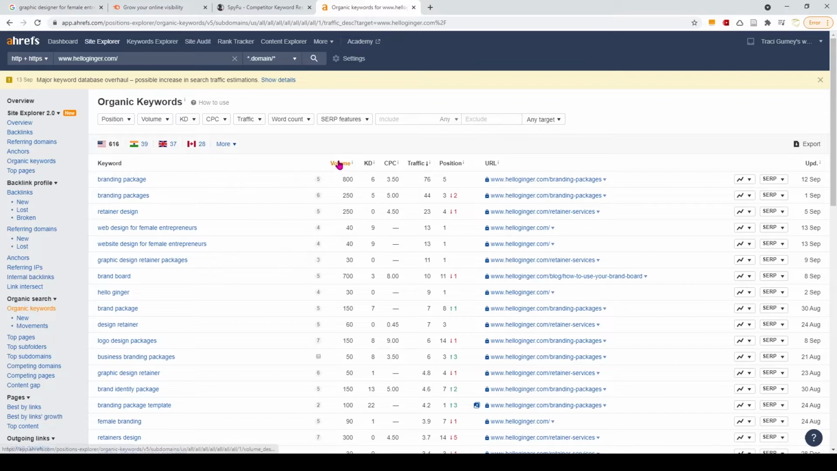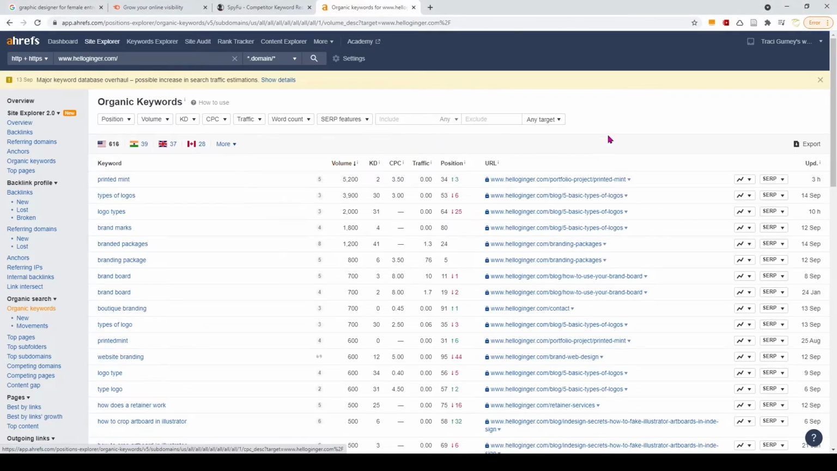So up here is the volume, and that means the number of searches for that on a monthly basis. Branding packages is definitely in there. Web design for female entrepreneurs doesn't have a lot, but that's definitely very targeted. Brand boards, brand package. People want to know how much it costs to retain someone for doing their graphics.